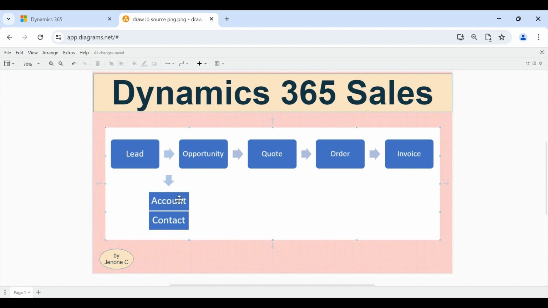Okay. And below that, you can see two separate tables, account and contact. So these two are part of customer management. I have already made a video on Dynamics 365 customer management. I will just give the link for that video here in the description. You can check it out.